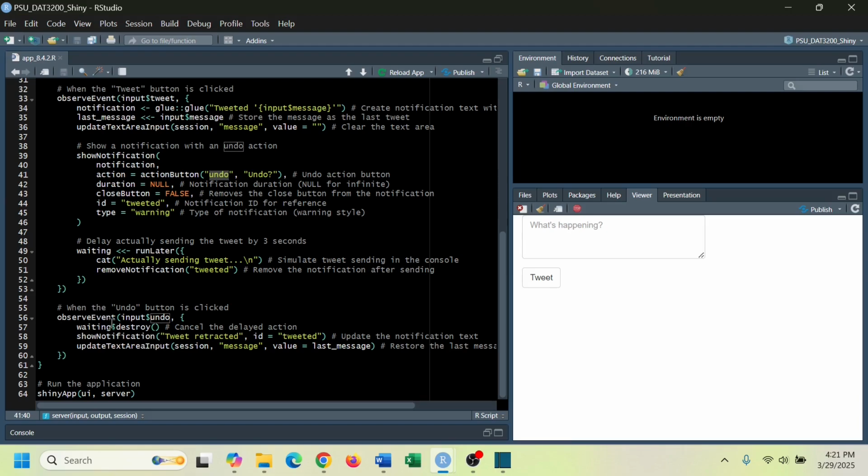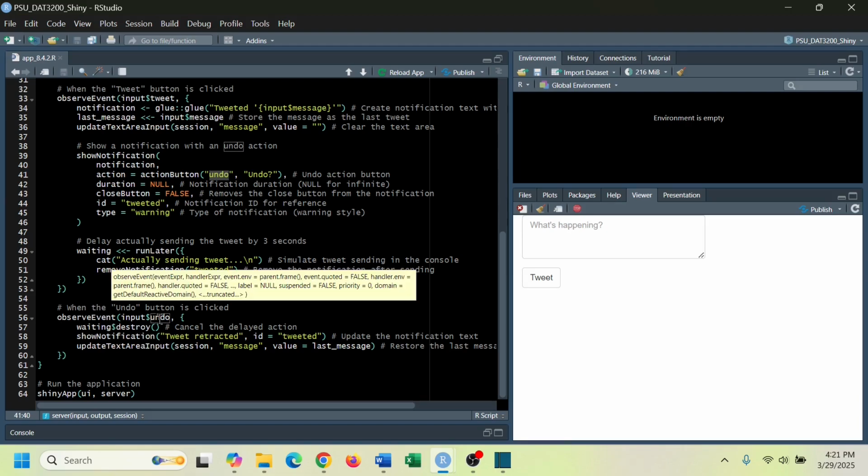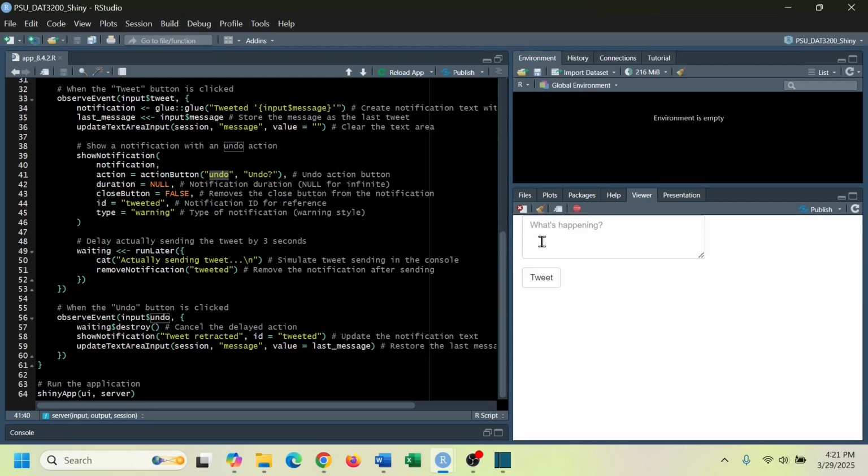Again, we have observe event. The event is undo, when the user clicks on that undo button. So tweet and then click undo. But then there's that notification, tweet retracted, and that is right here, show notification. It also carries out this function, destroy or cancel the delayed action. So again, that's the whole point of this app: to demonstrate this tweet is delayed and gives the user an opportunity to cancel the tweet. And that's what's happening here with the destroy function.